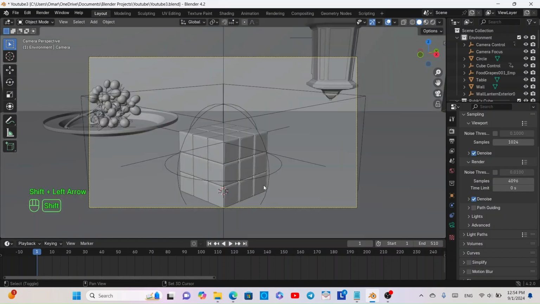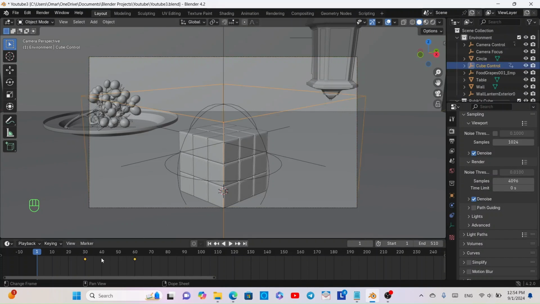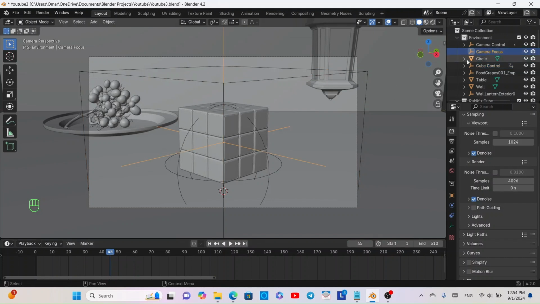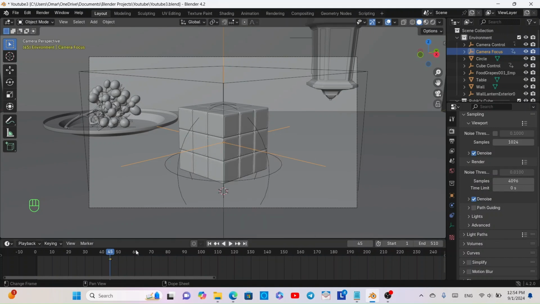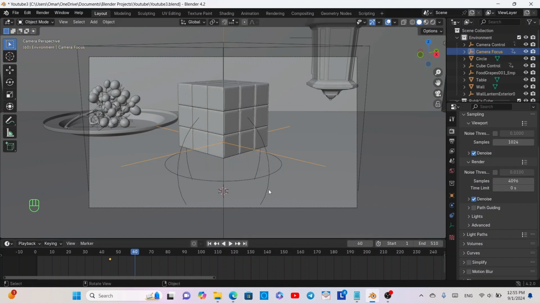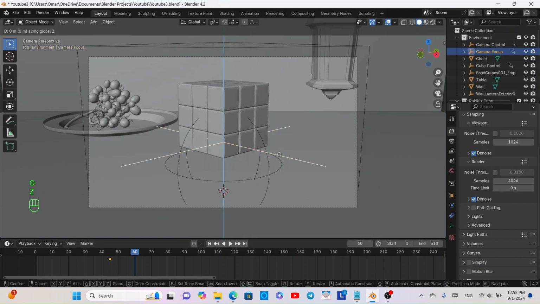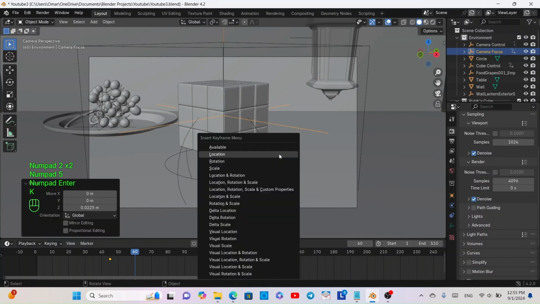So I'm going to go to frame 1 again, and I'm going to click on cube control here, and then I'm going to position my frame in the middle between those two keyframes, and then I'm going to select camera focus, and I'm going to press K and add a location keyframe, and then I'm going to go to frame 60, and then I'm going to press G Z 0.0225, and then I'm going to hit enter and add another location keyframe.